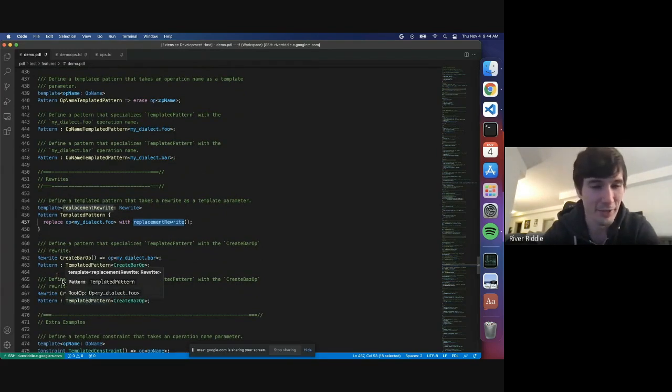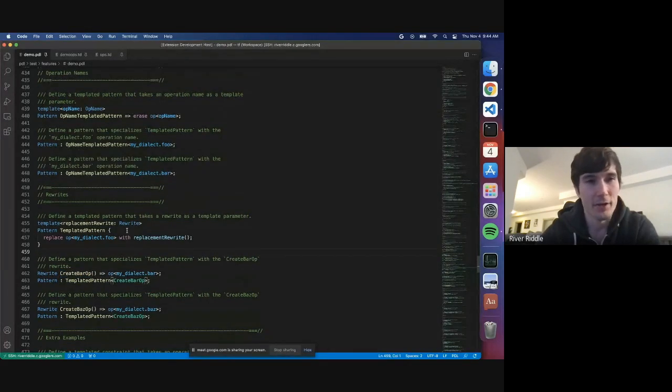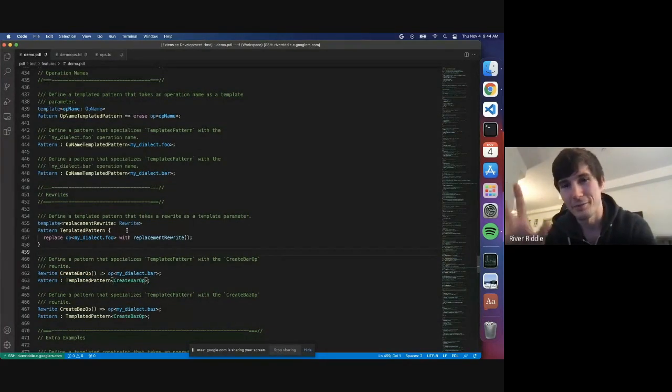It's rather simplistic in here, passing in this specific rewrite as the template argument. So that's how the template types and constraint arguments are differentiated, as whether it's an IR object or whether it's something static.